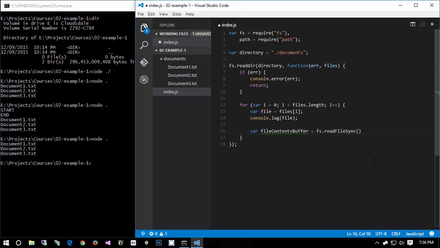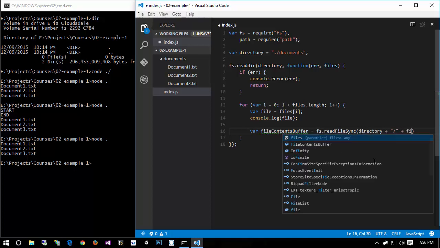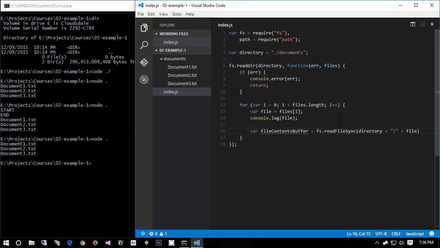So readFileSync, not surprisingly, is going to accept a single parameter, which is going to be the file that we want to read. To do this, I could say directory plus file. I could do that. And I could also use string templating, which we'll talk about when we talk about ES6 features. But I don't want to. Generally speaking, it's considered much better practice to use the path module to do things such as combining paths. So in this case, it's going to be path.join.